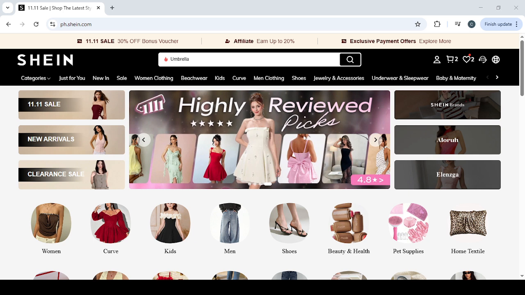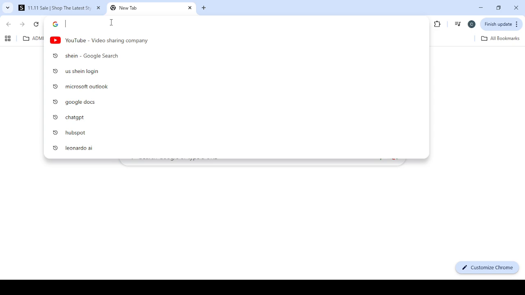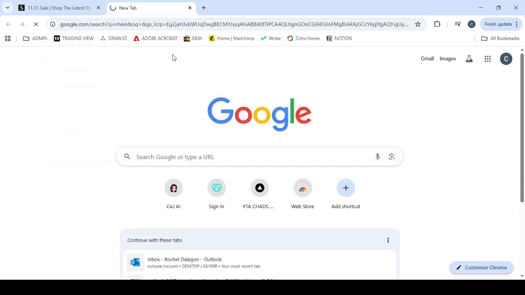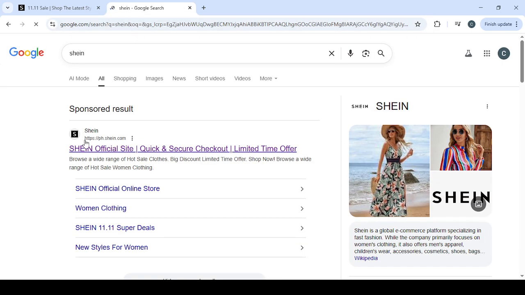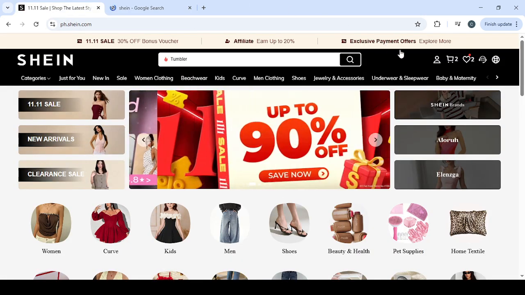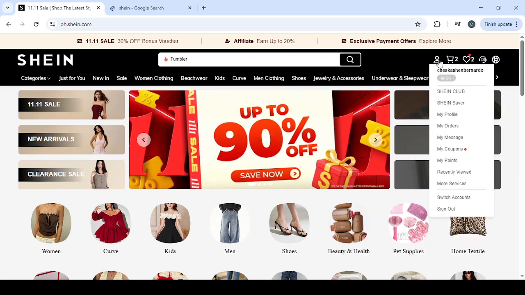Of course, you can use any preferred web browser, but we'll stick with Chrome for this demonstration since it's one of the most widely used and accessible browsers. Once you're on Chrome, head over to the Shein website. Make sure you're going to the official Shein page to protect yourself from any potential security risks.